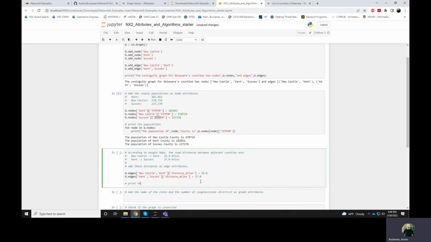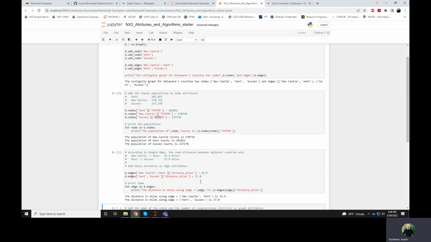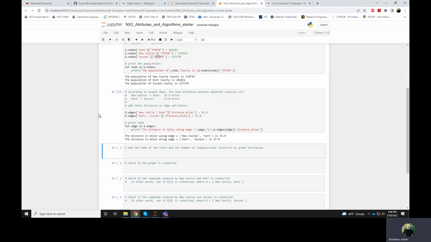Okay. Now let's print those. So for every edge in the set of edges, I'll print the distance in miles along this edge, which is that particular edge, and then what we want to print is distance in miles. Okay.